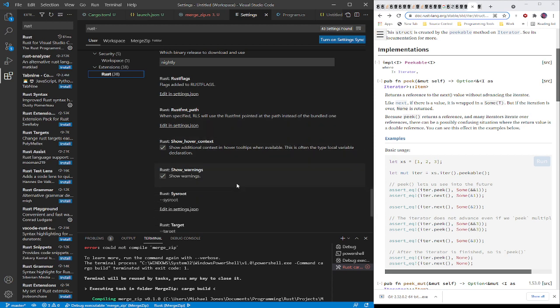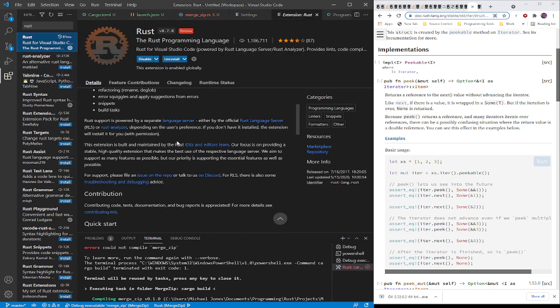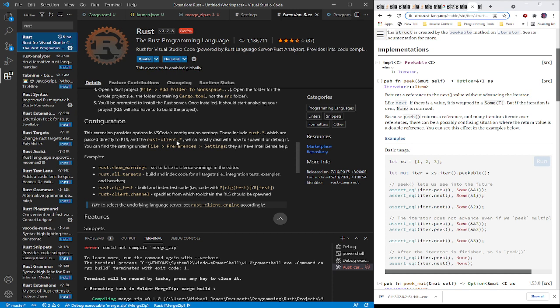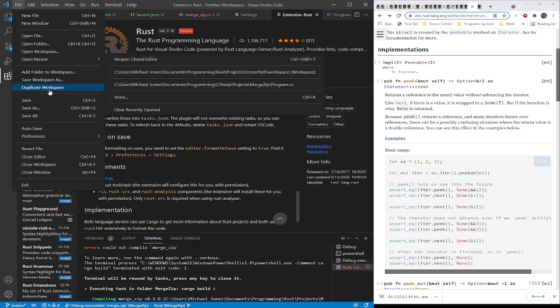Yeah, RLS should have a built-in Rust format thing, though, as far as I know. To enable formatting on save, you need to set the editor format on save setting to true. Find it under File Preferences Settings. That's basically the way I thought I had set up formatting on save. It's literally listed in the plugin. But if you find another place that it needs to be, by all means, tell me.